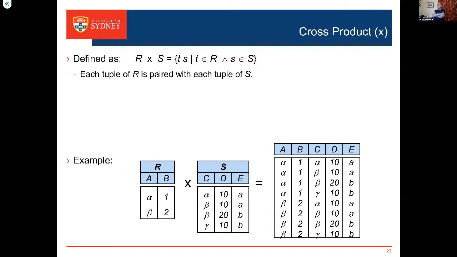We've got R cross S. We take every tuple in R and add to it the value of every tuple in S. In the example, we've got R with two columns A and B, and S with C, D, and E. We'll take the first row of R, which is alpha and 1, and combine it with all 4 rows in S. So there are our first 4 rows in the cross product, and then we'll do the same with the second one, beta and 2, combined with all 4 of those.